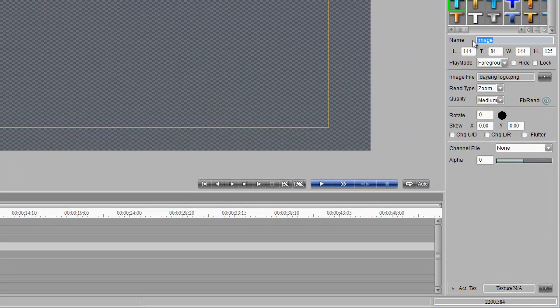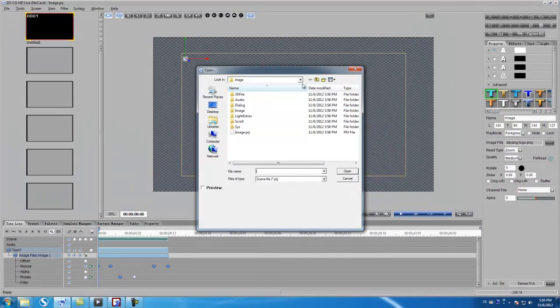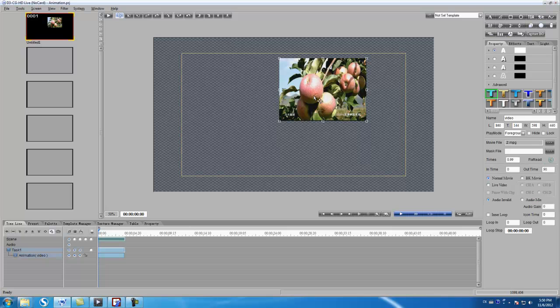So only in this situation, when the object has a name, can we replace it when we play it. It can be replaced by another image. And the same thing applies to the animation. Here we have an animation, and I also gave it a name. I named it video.